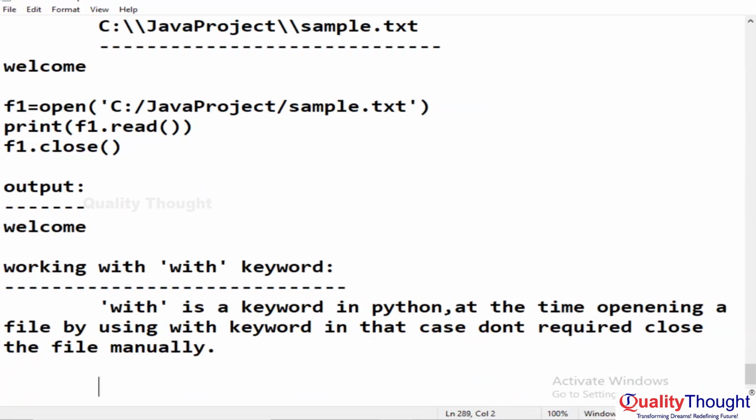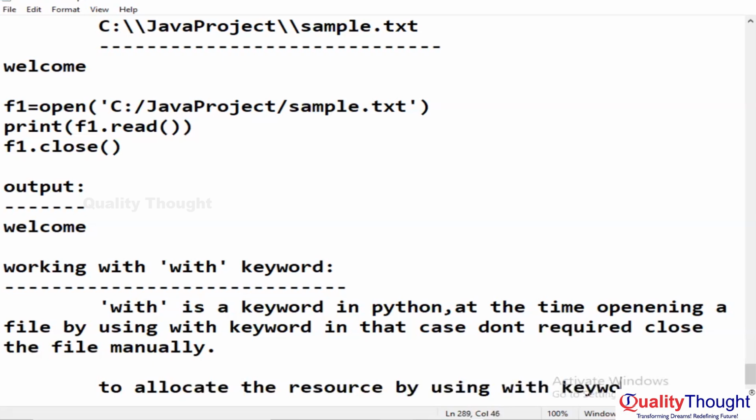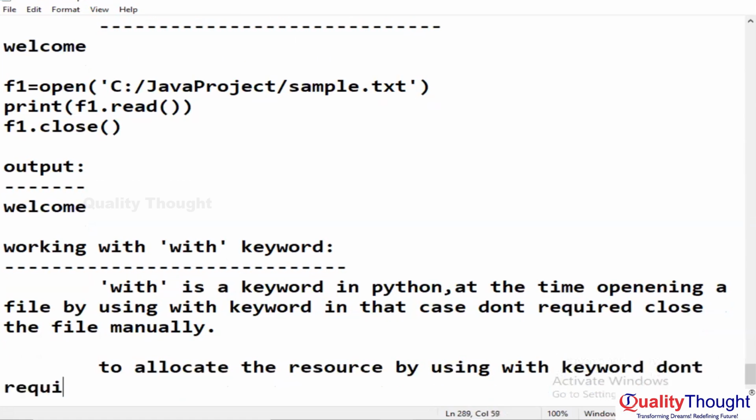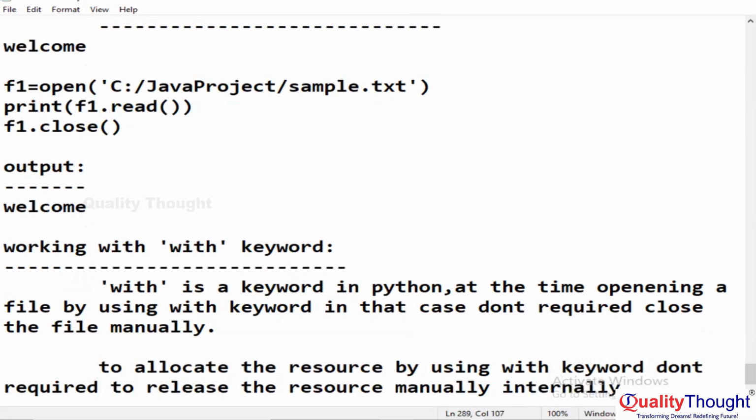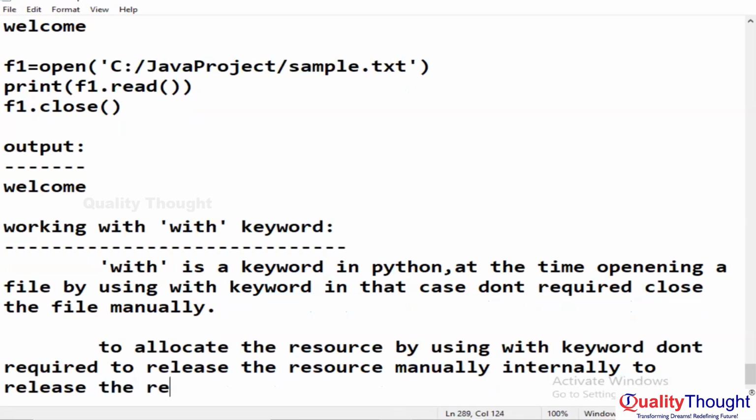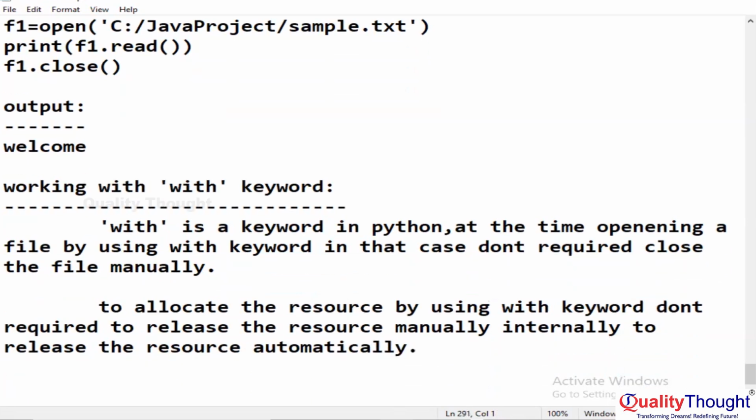That means, to allocate the resource by using the with keyword, we don't need to release the resource manually. Internally, it releases the resource automatically. Allocating a resource means like a file or a database connection or a cloud connection, closing or everything. That is resource allocation and deallocation.